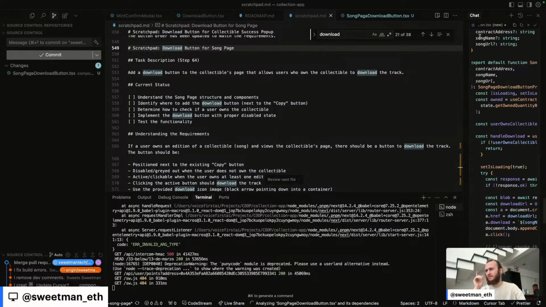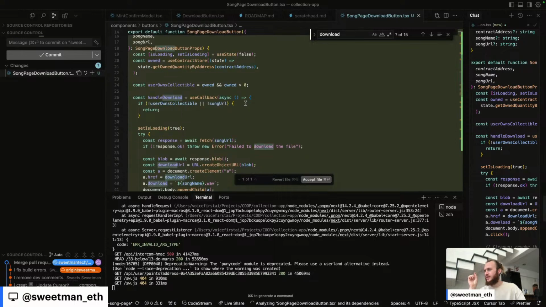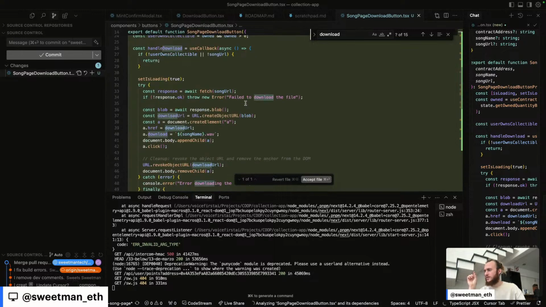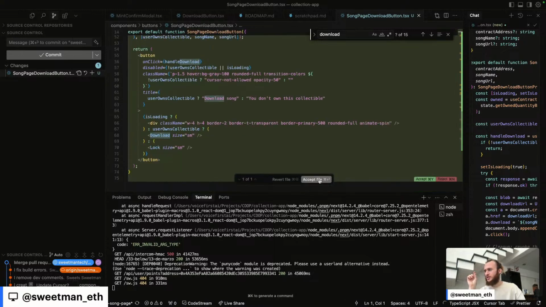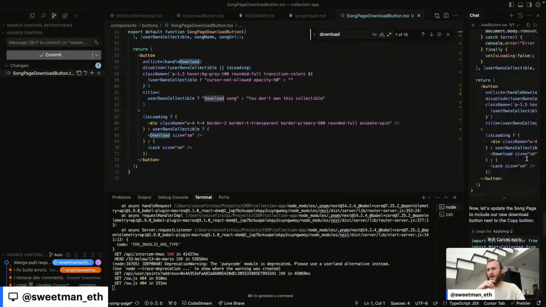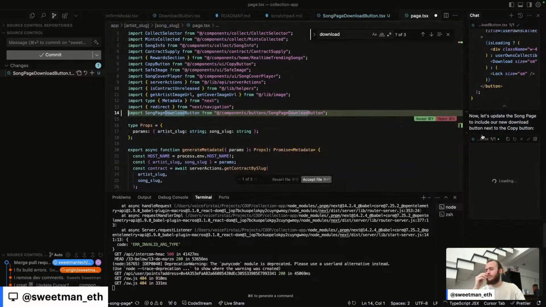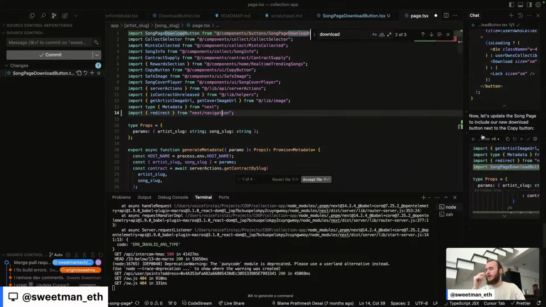Okay, so now that we have this other component, we have now duplicated this download function twice. Don't like that. So what we're going to need to do is DRY, don't repeat yourself, and abstract the logic into a standalone function.